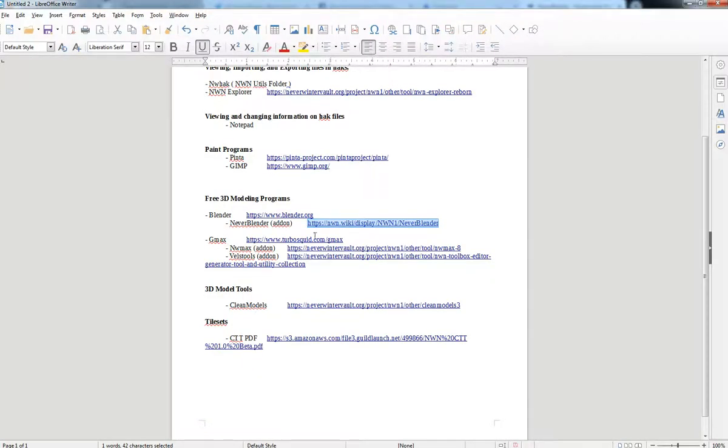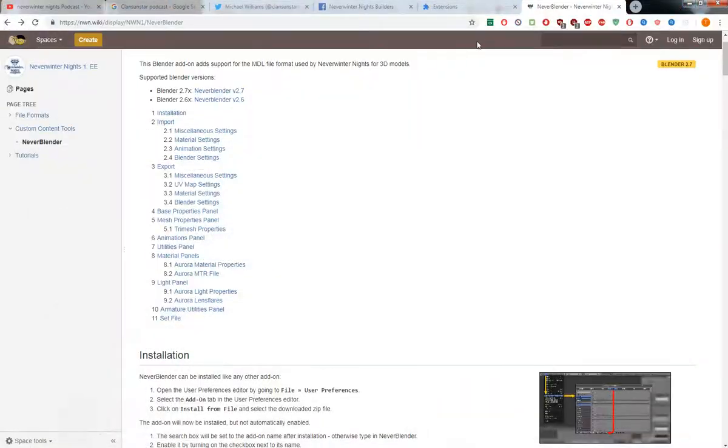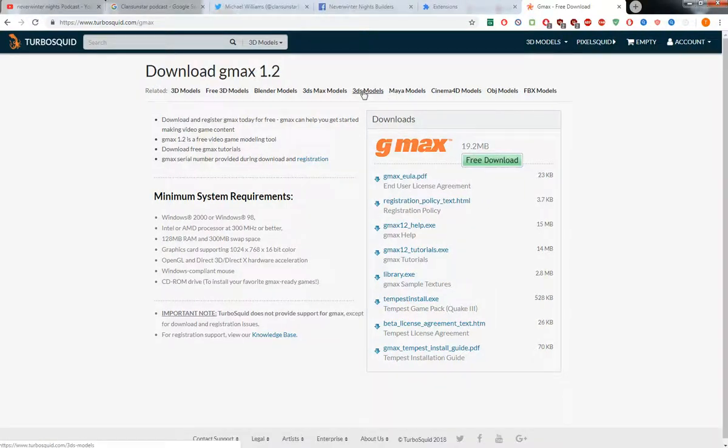Now, I'm currently using Gmax myself, and it's a pretty good program. It's free. It's like a watered down 3ds Max. It doesn't have all the bells and whistles or options. Here's where you go to download it, but it's what I started off learning, and now I'm trying to make my move to Blender. But this cannot be used on Linux. Blender can be used on Linux, Mac, and Windows. Gmax is just Windows only.